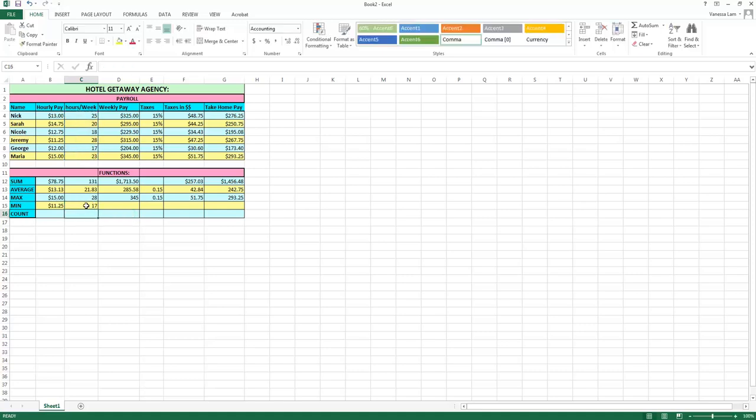Same thing, I'm going to use the fill handle where I first select the cell that has a pattern or the formula or the function that I want to copy over. Move my cursor to the bottom right hand corner, click, hold, and drag.